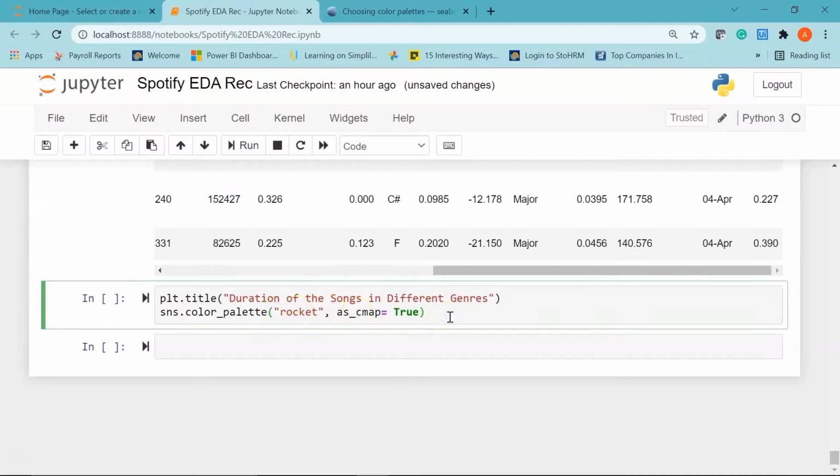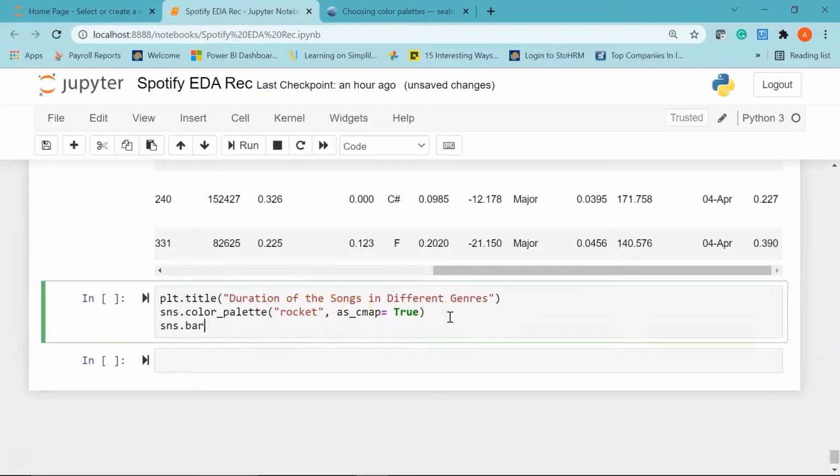Now I'll say sns dot barplot. In the y-axis I'll have genre, and in the x-axis I'll have my duration column, which is in milliseconds, so duration underscore ms, and then I pass my data frame using the data argument. So I'll say data equal to df dot genre.